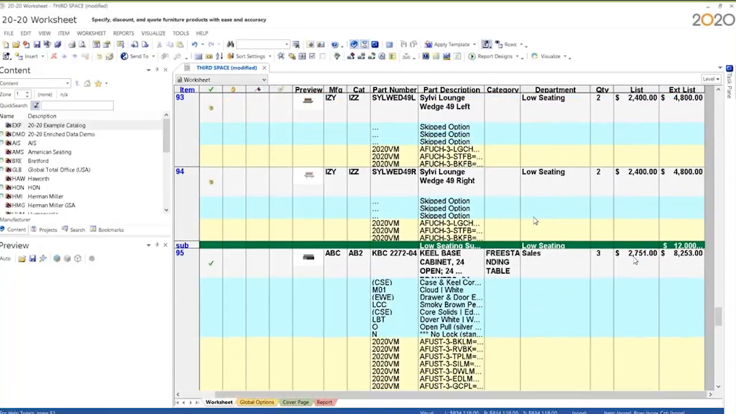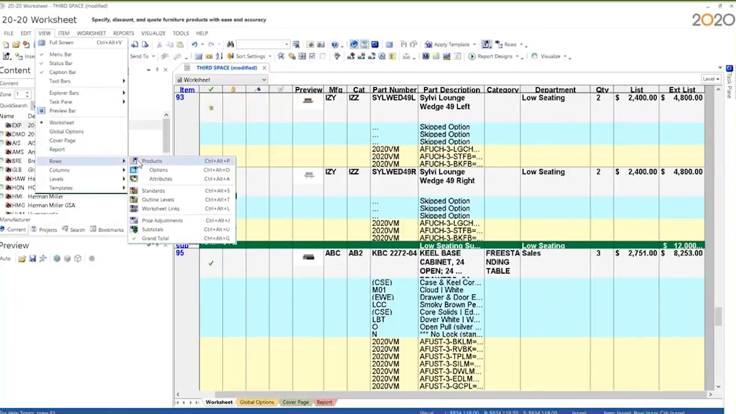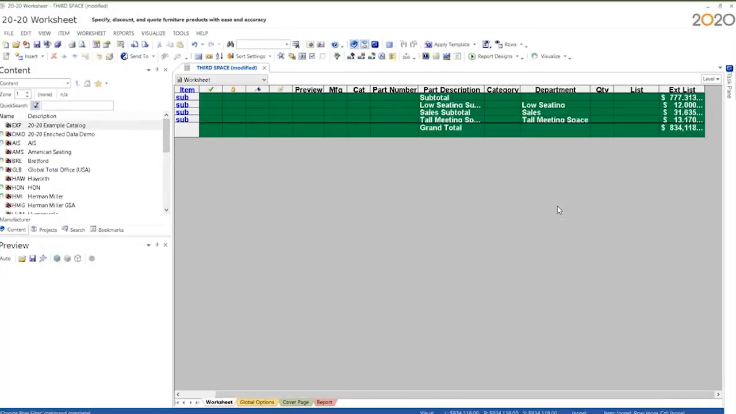I'm going to do one last thing. Again, I'm thinking big projects. I want to keep it sorted. I want to keep it really simple and easy. I'm going to just do one last thing in the View menu. I'm going to go under Rows, and I'm going to turn my products off. This sounds kind of crazy, but this was what I was going for. I wanted to see all the items I don't have tagged. That was a lot. My low seating area, about $12,000 list. My sales, $31,000, and my tall meeting space was $13,000.